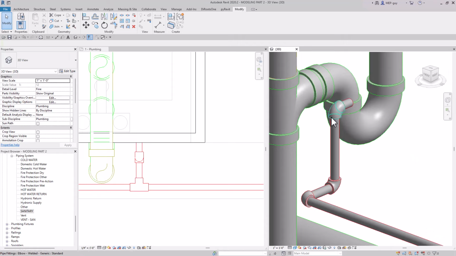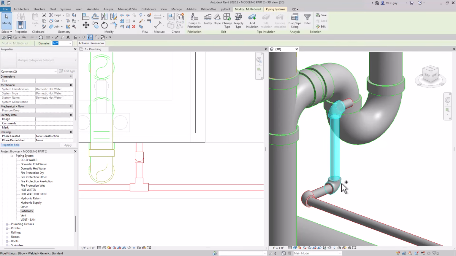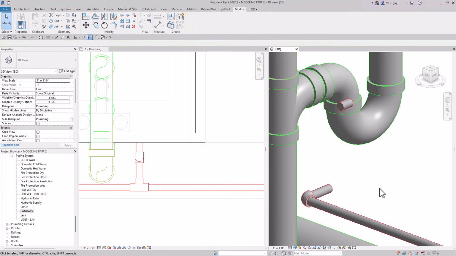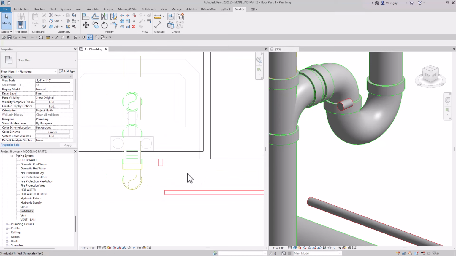So I'm actually going to fix this up a little bit. I'm going to select this piece right here, hold control, and we're going to delete that section right here. Now I'm going to delete these little pieces and we're going to trim those together. Now we need to be in a floor plan view, so we're going to zoom in on this. We're going to hit the trim command, and let's just trim those together. And that's actually how it's going to look in the real world.